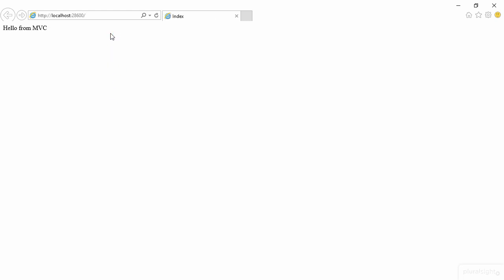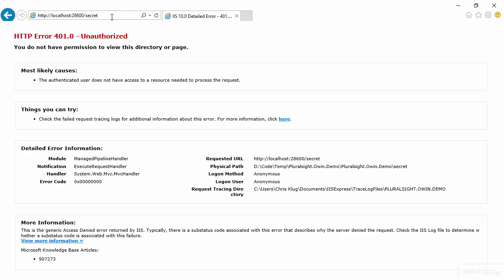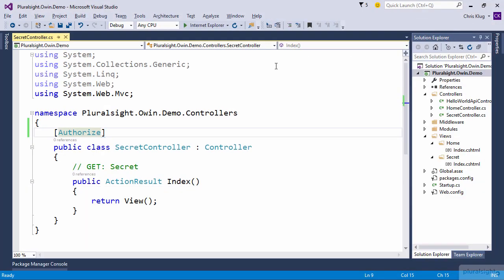Okay, so there's the hello MVC from the home controller. Let's just head over to the /secret and see what happens. Okay, so that's one way of handling it. It just returns an HTTP 401 unauthorized. Not really helpful, to be perfectly honest. To sort this out, we need to add some form of authentication scheme. And on the internet, using cookies is the way to go.